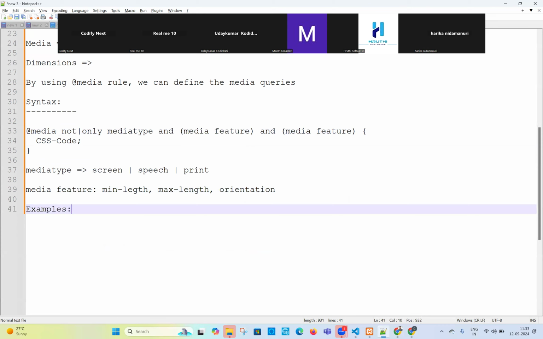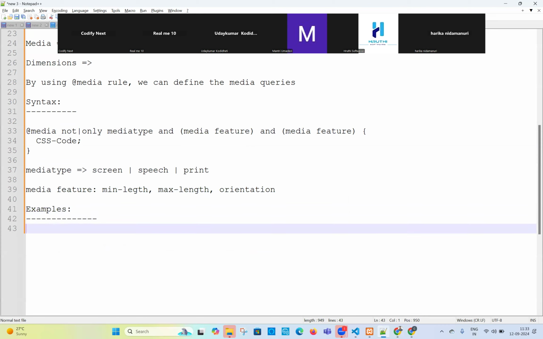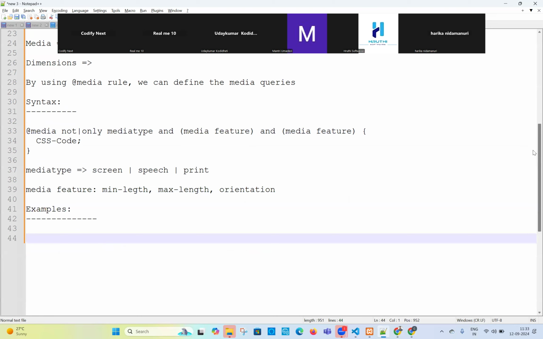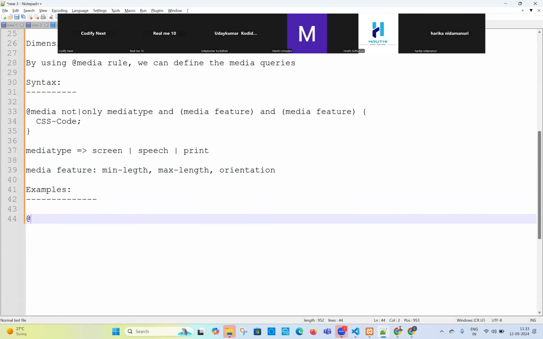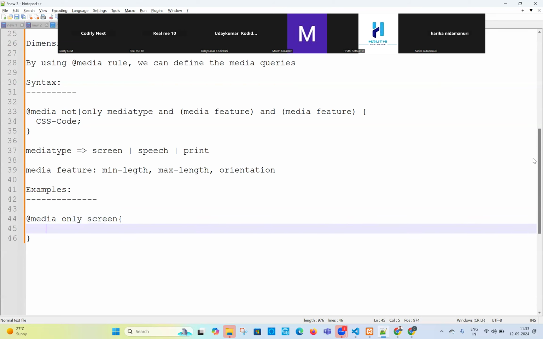Example I'm writing. What is the meaning of example? Try to see, watch it carefully. At the rate media, only screen. I want to do something only on the screen. Okay, only screen, that's all. You can write a media query like this also, and then write the CSS code directly.